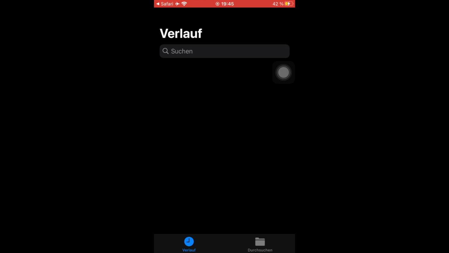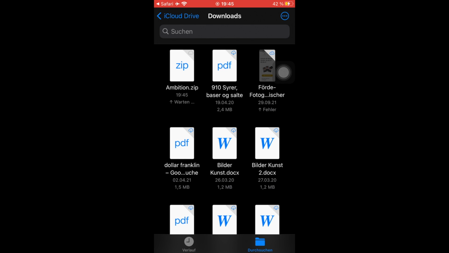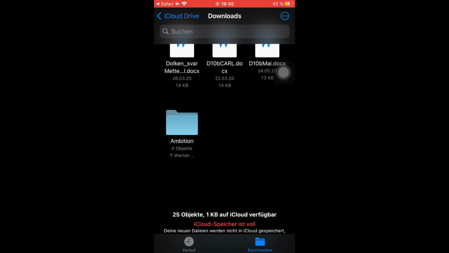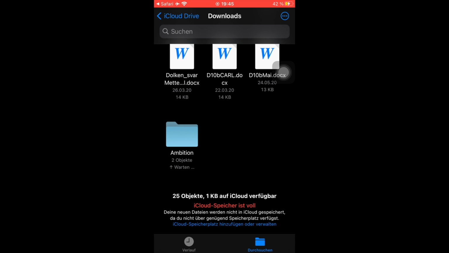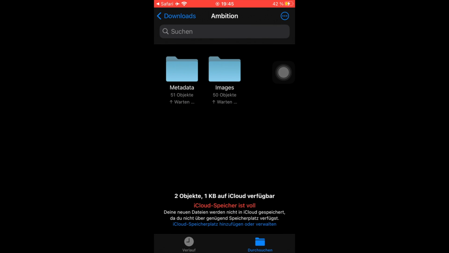Now I'm just going to go ahead and open this with zip file. So just go on here, open that. And as you guys can see, I get a folder that is called Ambition. And here we got our images in here.